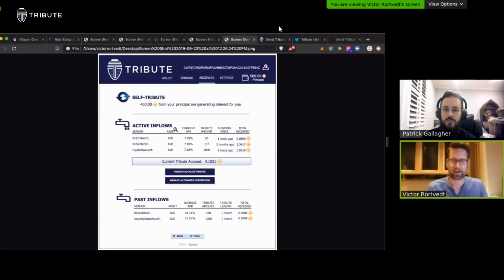And then this is showing a couple of active inflows that are dummy data for now, but they show 3 different senders that are sending tribute to this particular address, and it's giving you information about what the asset is, how much it is, what the current APR is, how long it's been flowing, and then the total amount that's been received from those tributes. And then here is an interesting number. This is the current tribute accrued. And this is a number that comes from a couple of places.